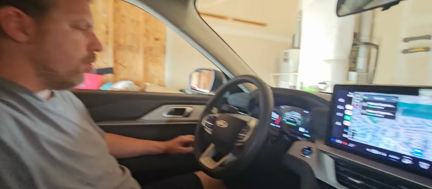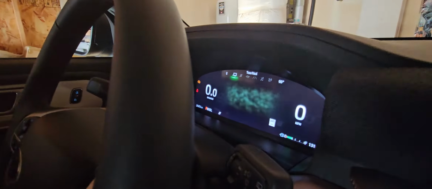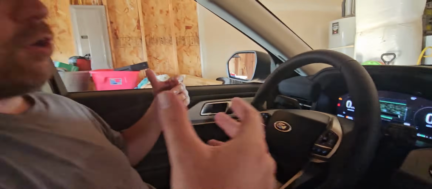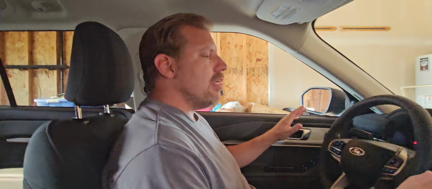Last mode next to Sport mode I want to show you is tow haul mode. Now, this mode you want to use if you're towing, if you're hauling. This vehicle can tow up to 5,000 pounds. If I was towing anything in this vehicle, I would put it in tow haul mode.